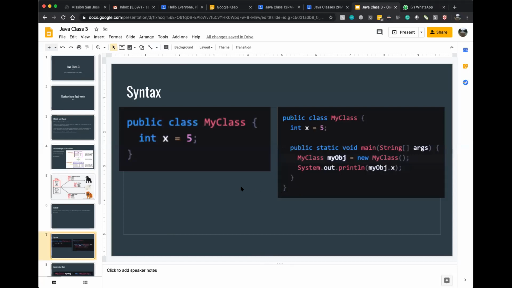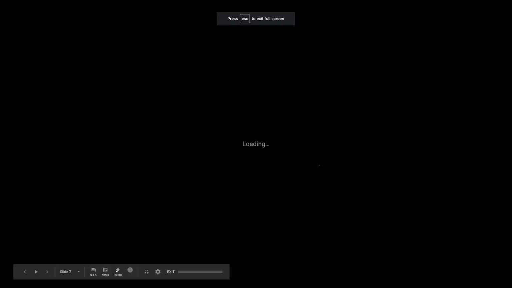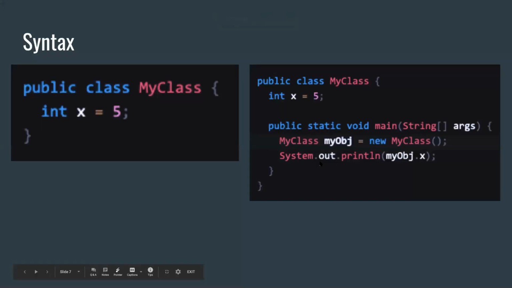So yeah, okay, we went over this. Okay, so this is something I wanted to show you guys, something that Ritik was talking about. Right here, I've made my class, public class my class, and inside of here, I said int x equals 5. So what have we done here? We've made an attribute, x equals 5.